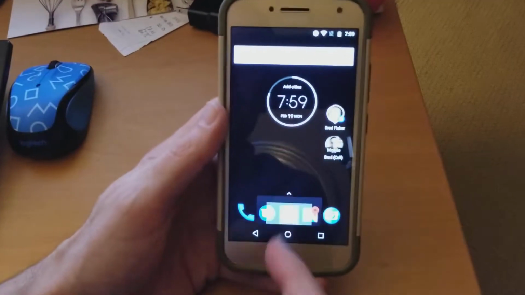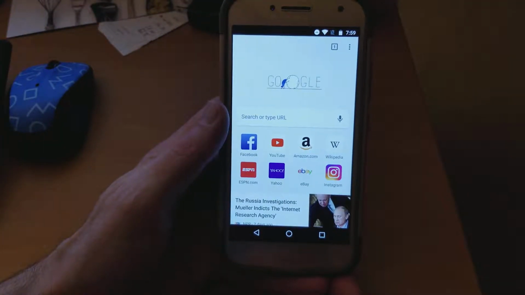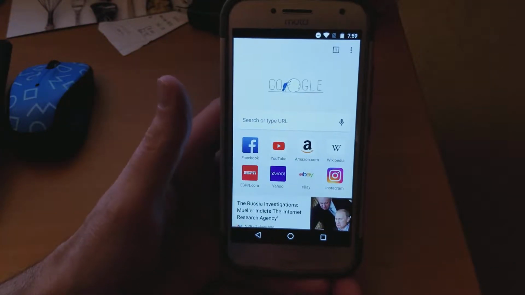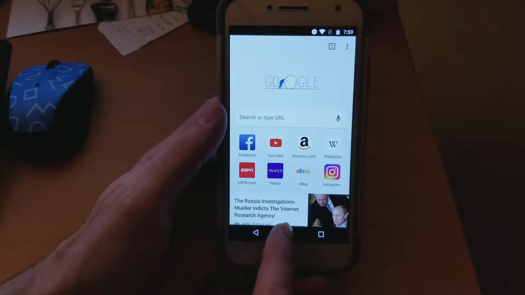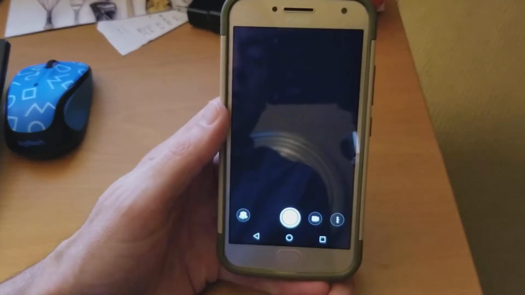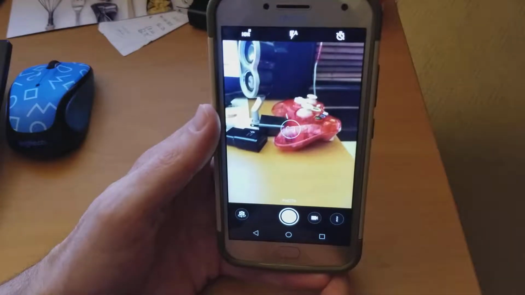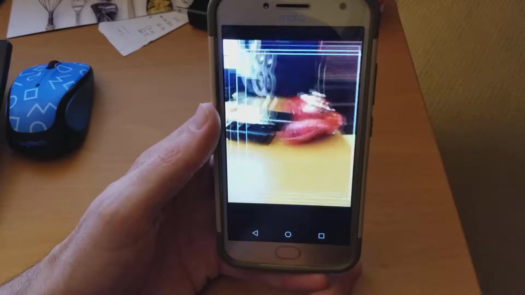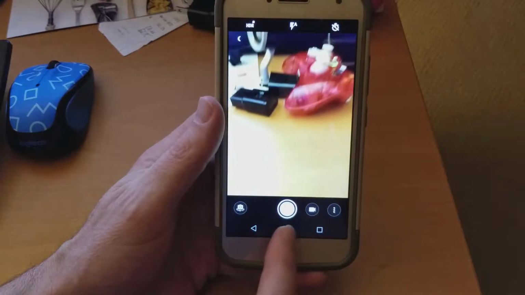Here's the internet browser. Tap that. It's a full-fledged internet browser. You can go to all the different places that you like. Here's the camera. Tap the camera. You can take pictures. I just took a picture of that.